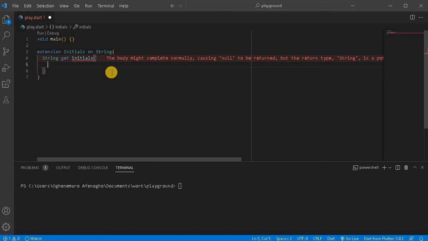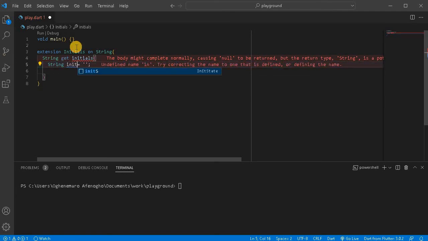Now, first of all, we want to ensure that from the name entered we can actually get something from it. So we can name this initials, which will first be an empty string. Sorry, I need to name this: String initials is going to be an empty string. And then we can convert the string that's going to be entered into a list by splitting it into different parts.